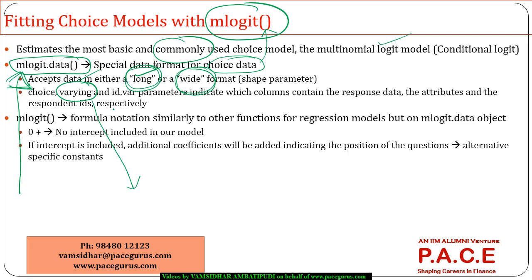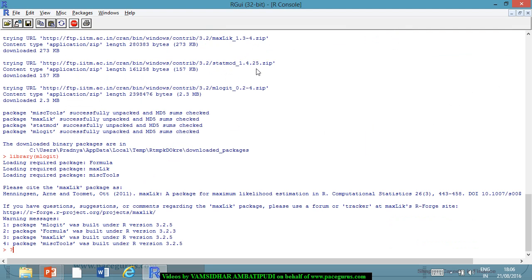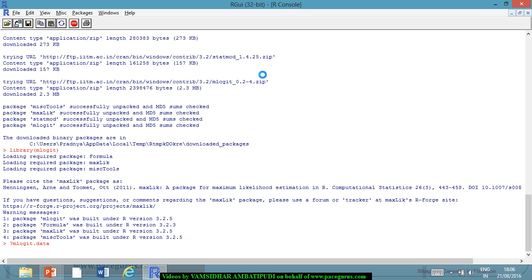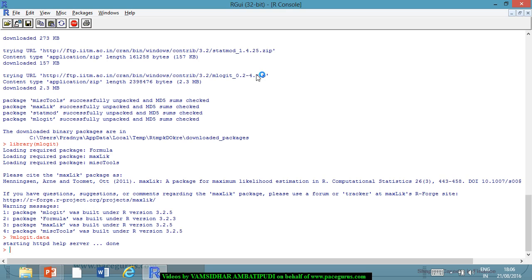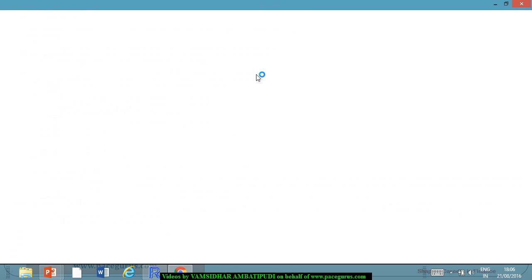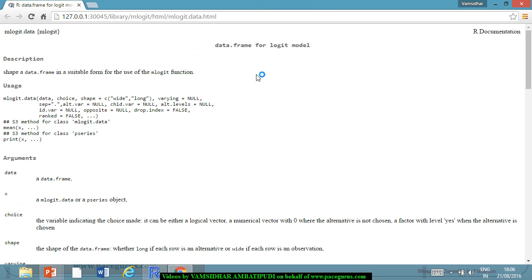and I also need to give my ID. ID is based on which the customer preferences are typically changing. So I have to give that particular input also as a part of this mlogit.data. If you just want to see what it gives, let me just quickly do mlogit.data. You could understand from the help function what are all the things that it is expecting.